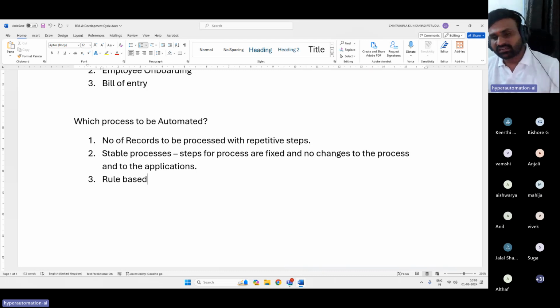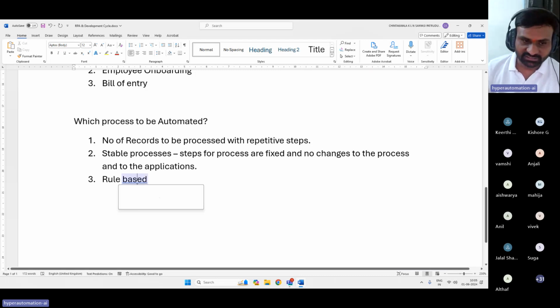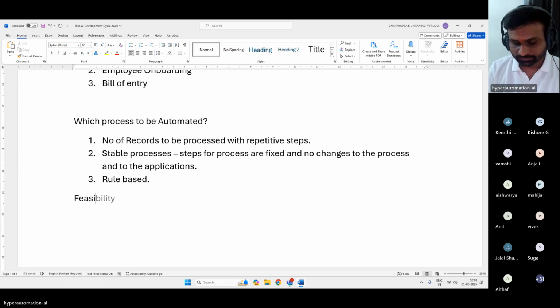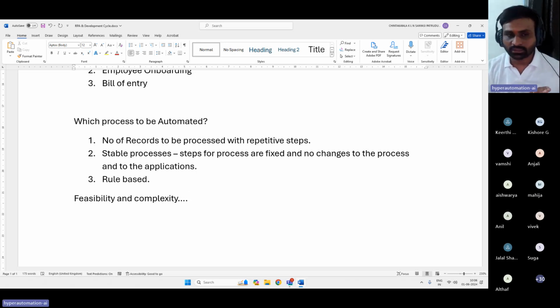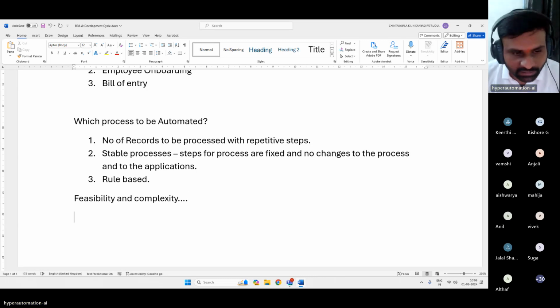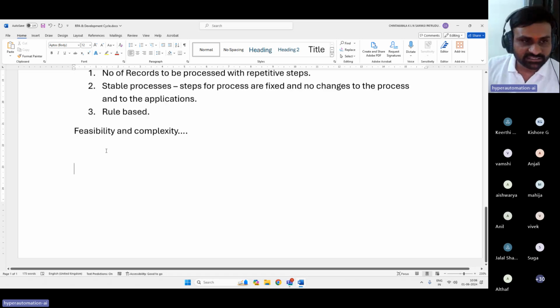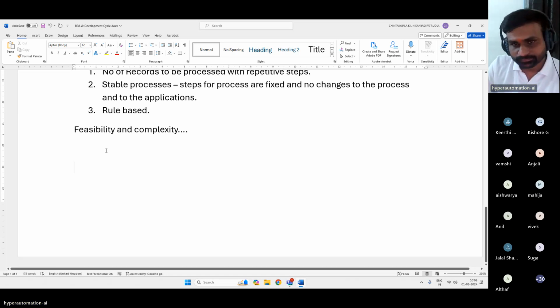So these are the major criteria we generally consider, but there is one thing written in the chart, right? Feasibility and complexity, right? We will talk about this. Just keep this in mind. As of now, I'm not picking it out, and we will talk when we are discussing it. Okay. So till now we are clear, guys, in terms of introduction to RPA.